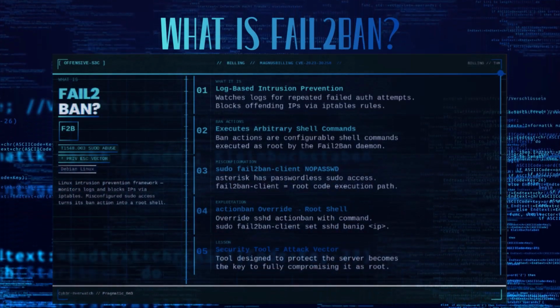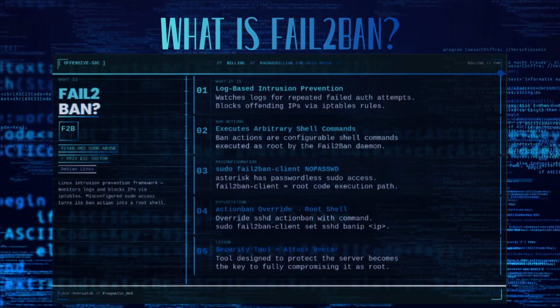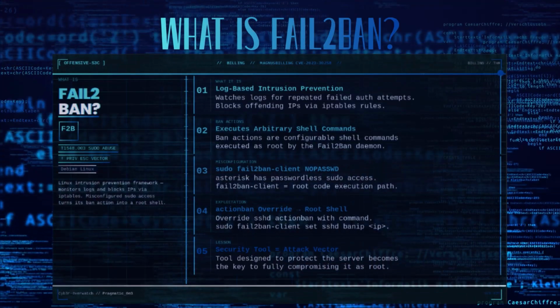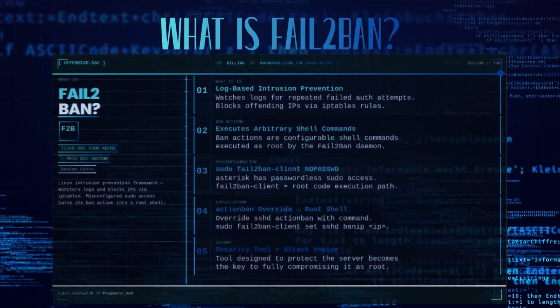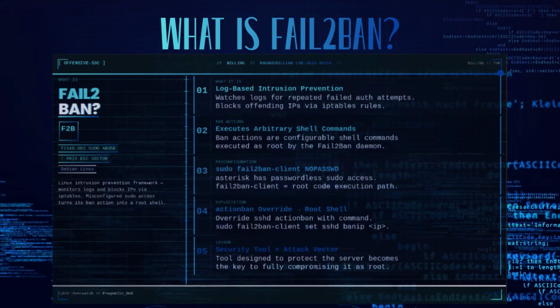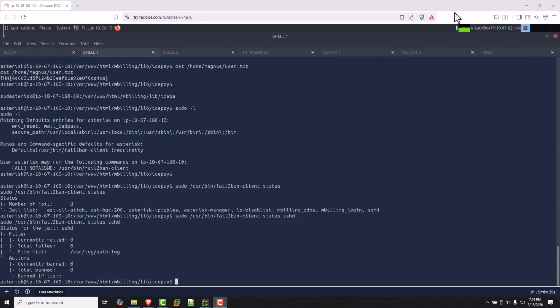Why this misconfiguration exists: system administrators sometimes grant service accounts like Asterisk sudo access to fail2ban-client to allow the telephony application to dynamically ban abusive callers or SIP scanners. The intent is legitimate, but the consequence is that the Asterisk account effectively has root code execution through the ban action mechanism. Now that we understand the vulnerability, let's exploit it.